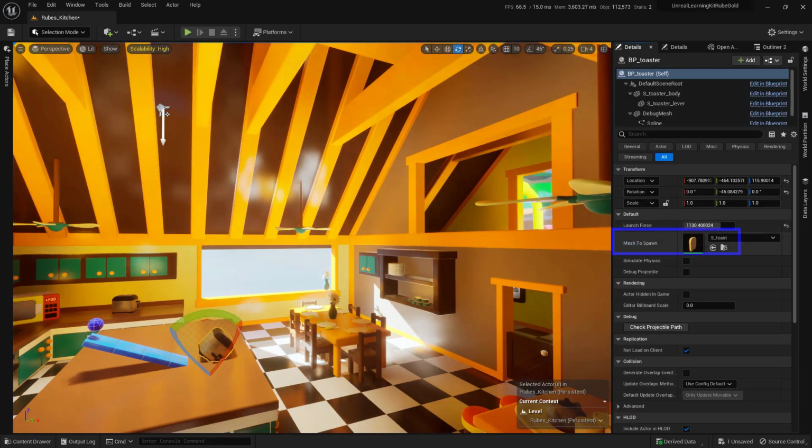Next, I want to talk about this one right here, this mesh to spawn. Right now we're spawning toast, but what's really cool about this is if you click on this dropdown, any static mesh, let me repeat that, any static mesh that happens to be inside of this project, you can launch out of this.